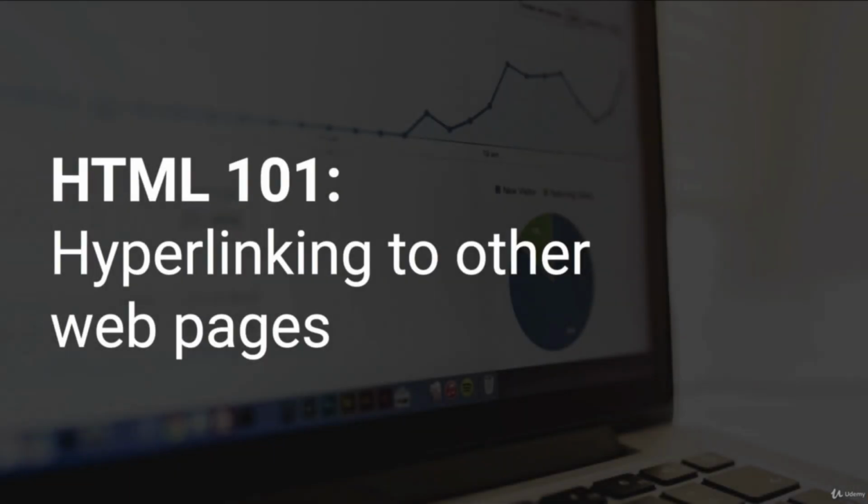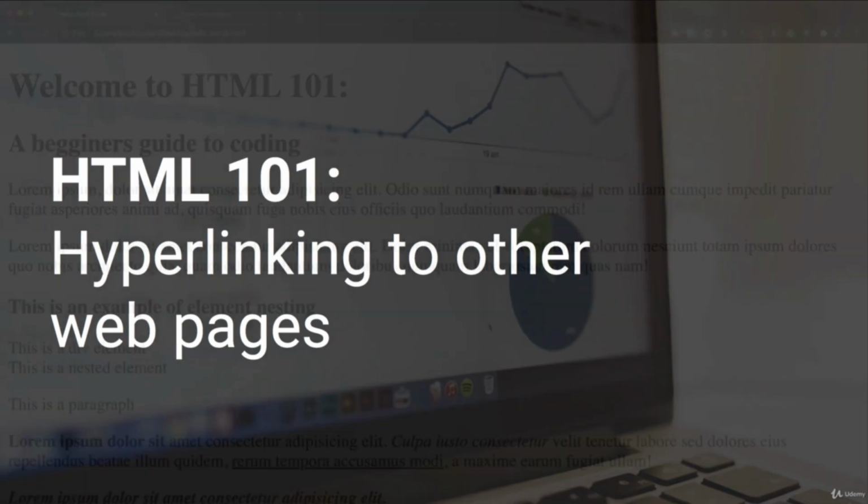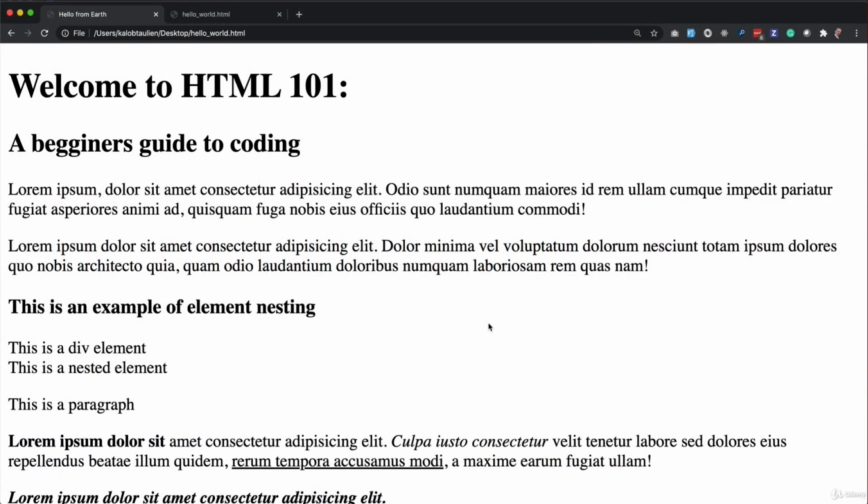Okay, so the web is made of links to other pages. That's really all it is. So I have one page here, but what if I wanted to link to Google? Or what if I wanted to link to another page of mine? First things first, let's start off by using the most simple form. Let's just link to Google or Facebook or Instagram or something like that.